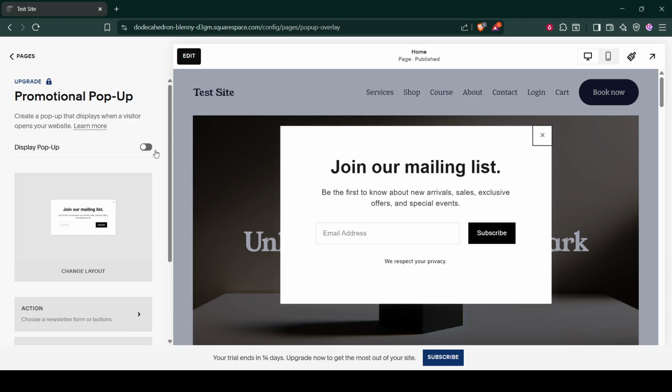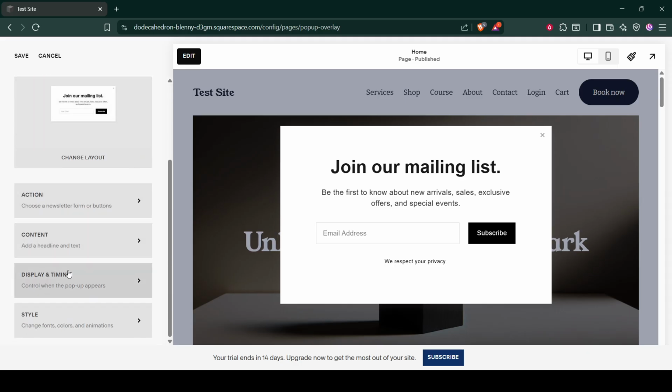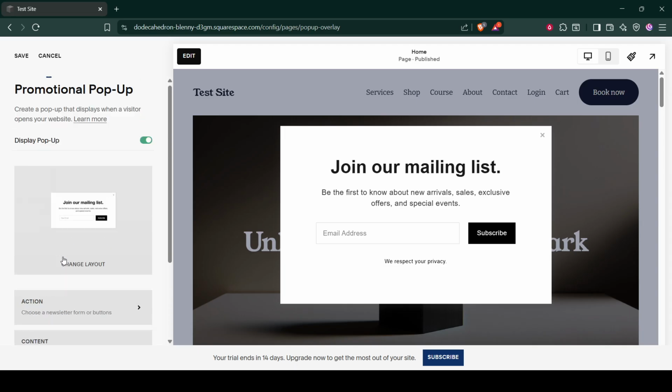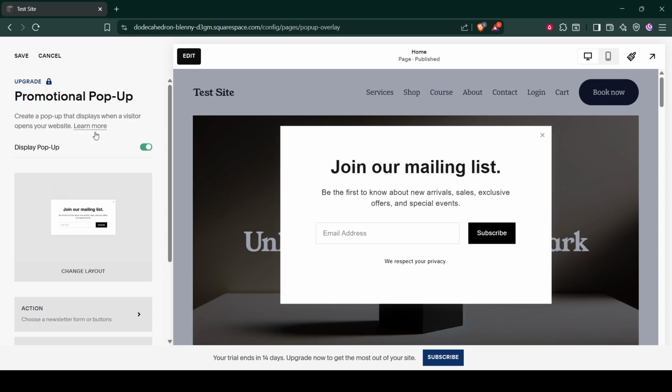Now find the switch labeled Display Pop-up and toggle it to activate the feature. You'll see options to customize your pop-up's design, message, and behavior. In other words, when and how often it shows up for your visitors. Feel free to get creative here, but keep in mind that a simple, clear message often works best to grab your audience's attention without overwhelming them.